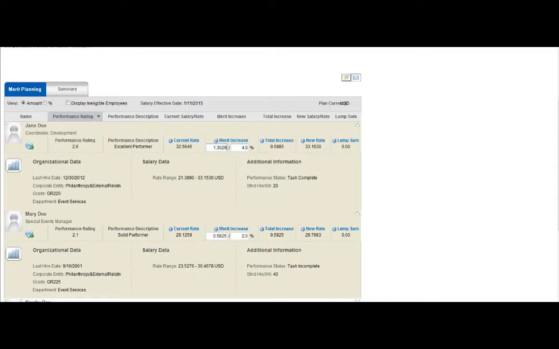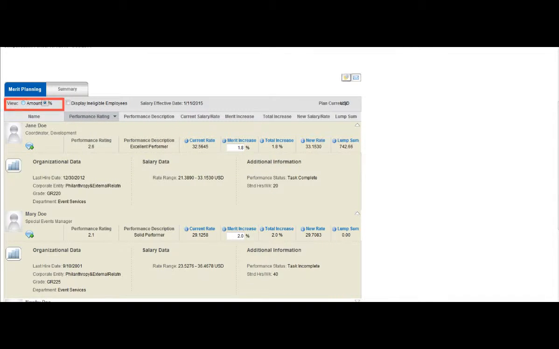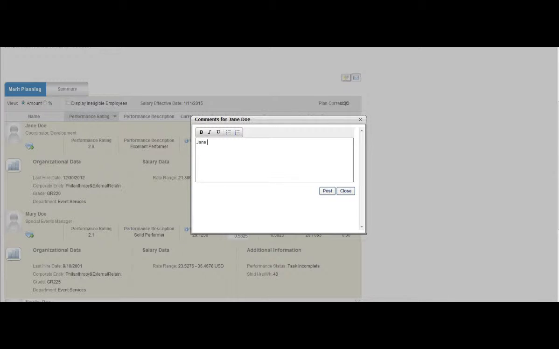Once you have viewed the additional information and are ready to input your merit increases, be sure to click on the box under Merit Increase. There are many resources to use within this one page. You may view the increases by dollar amount or percentages. You may click on the chat box to add any comments that are specific to an employee. This will continue throughout the task and be viewable by your VP.